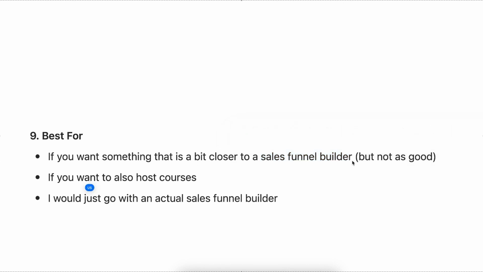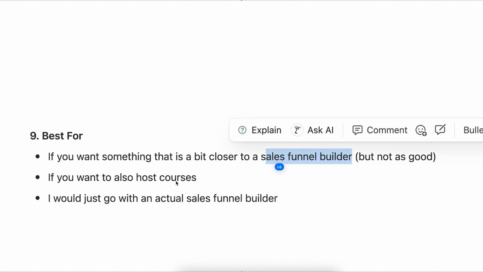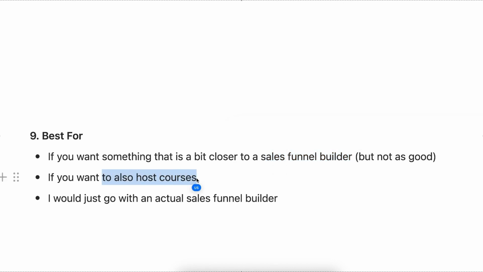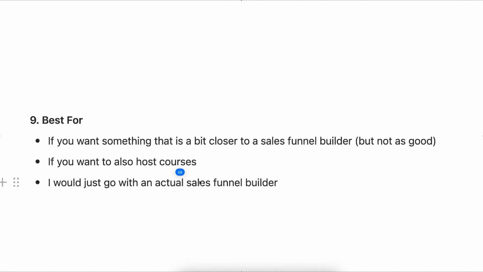But if you just want some basic features, and maybe want to host some courses and have your email marketing tool be able to do those things, then this might be a good choice for you. But I would just go with an actual sales funnel builder if I'm going to go with GetResponse.